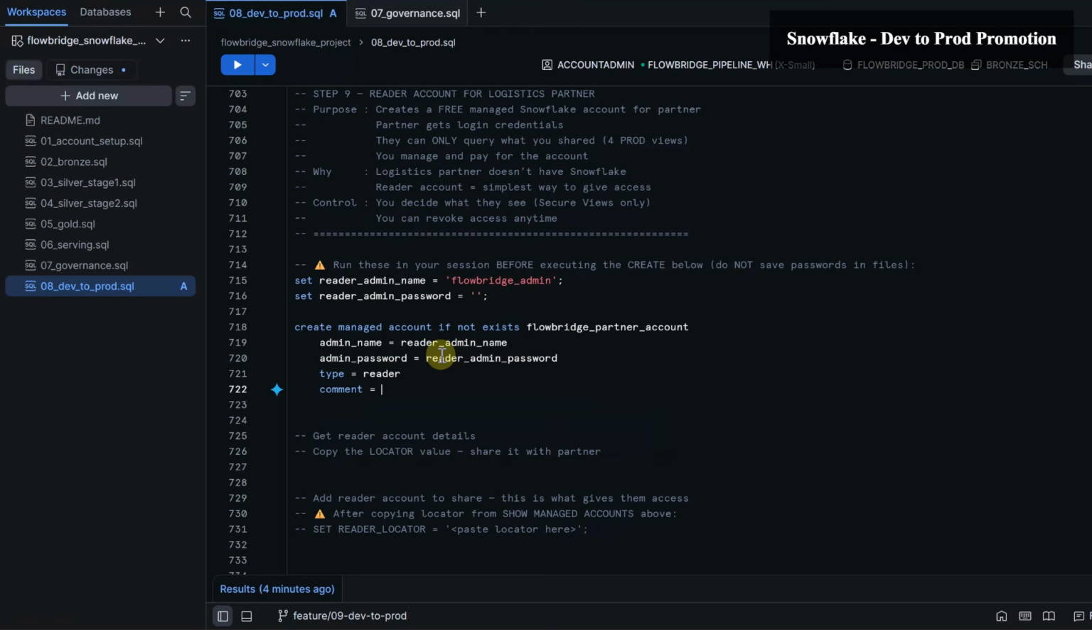We can add comment, reader account for Flowbridge logistics partners. Access to fraud KPIs only.